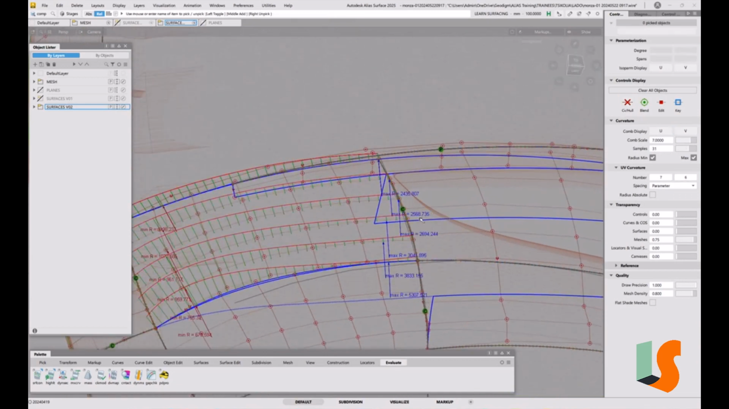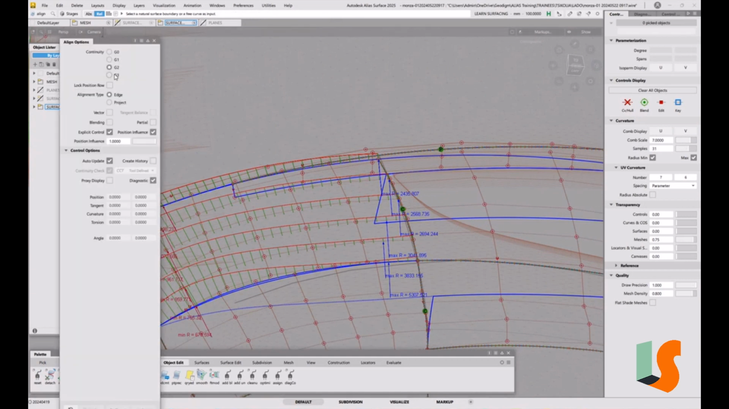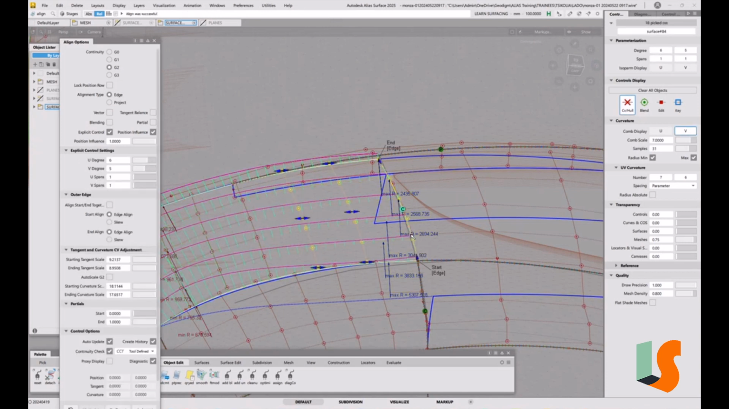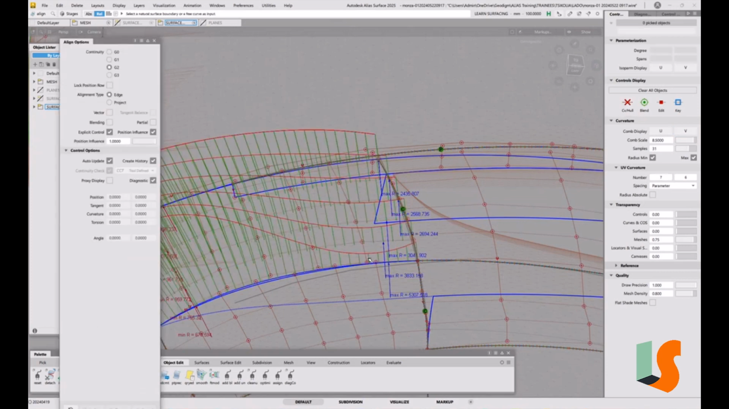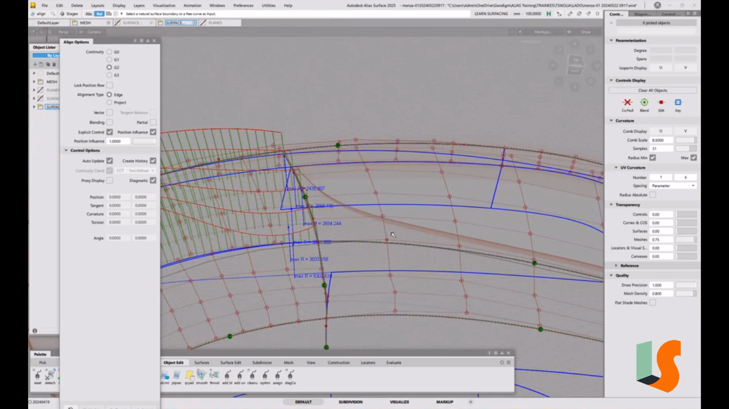And so I'm going to go into Object Edit. I'm going to go into Align, G2. I'm going to put history on there. I'm going to align that to there with history on, and I'm also going to increase that scale of the curvature so you can see a bit more clearly. Actually, that's dipping down, which I don't like.